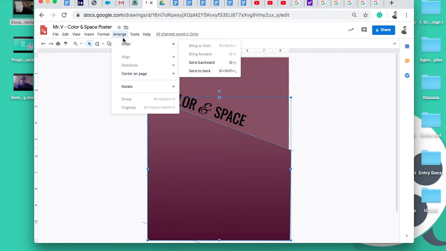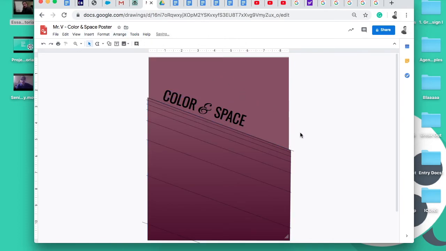So if you go over here to arrange and then order, you can say send backward or send to back. Send backward, you have to click that over and over again to send it back behind every element. So that takes some time to do if you have lots of elements. But if you want to send it to the very back in one step, you would click send to back. So check that out. So now I have my gradient behind all of those previous elements.